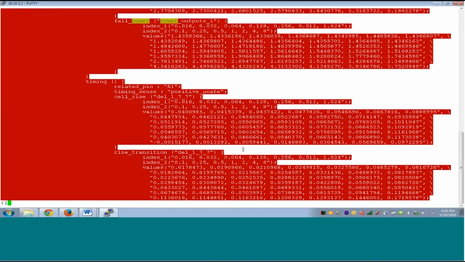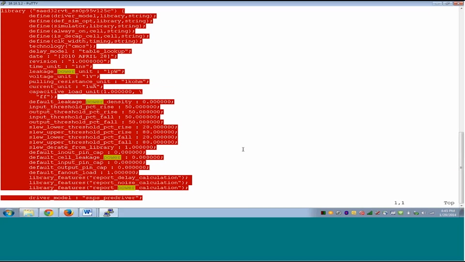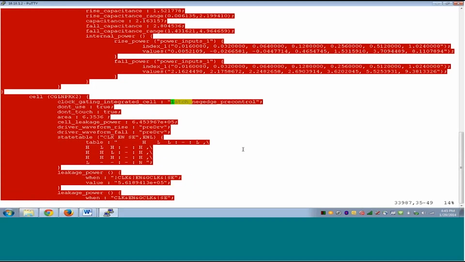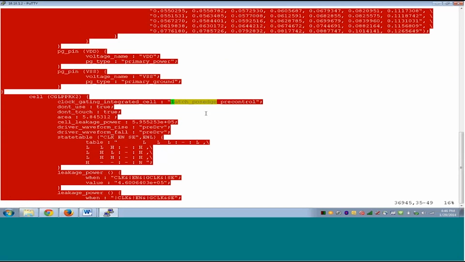Now what I'll do is search for this keyword latch underscore. When we search, the first cell it hits is CGLNPRX2. This is the cell, and the keyword tells us that it is latch negate pre-control. Let's look at latch POS pre-control if it is there, or latch POS if it's there. So there is a latch POS, and it's a latch POS pre-control. Let's see what all cells are there.